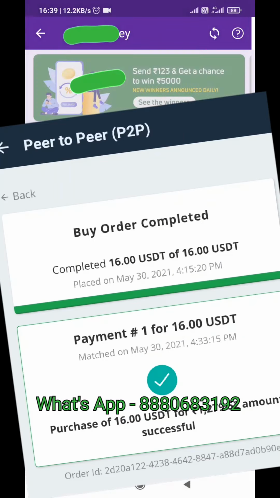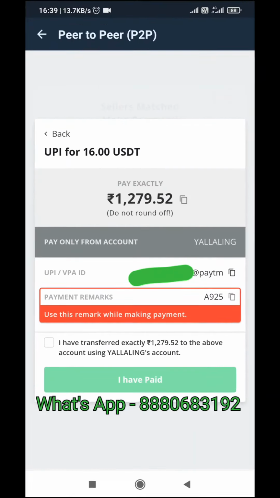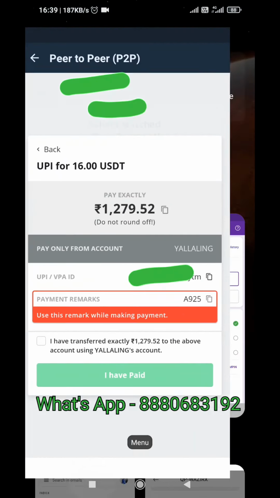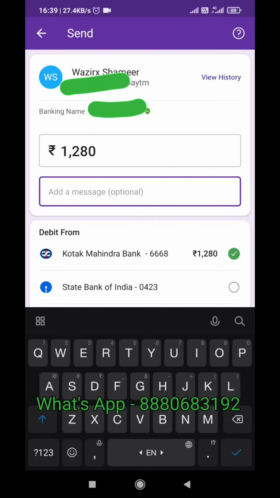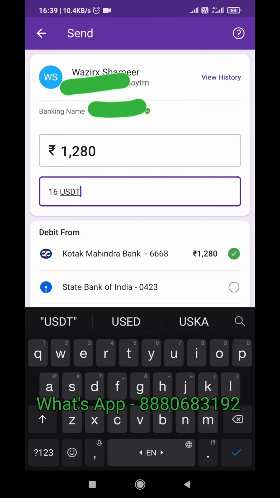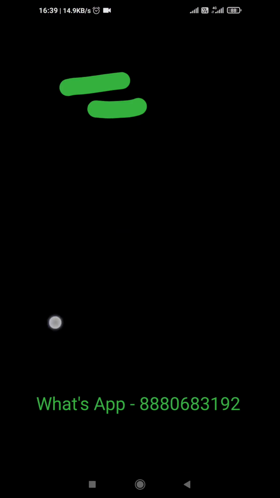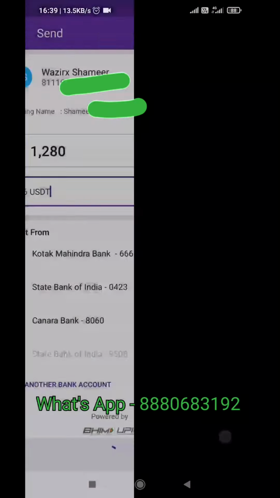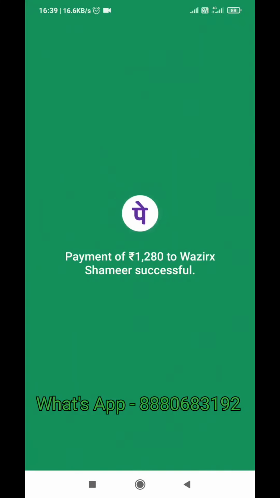So now I am paying. How much amount is shown here? 1279.52. Correct, my dear friends. Now I will pay 1279. Just enter the amount. Fractions are not available, so I will pay just 1280. For what? For buying 16 USDT. I am just mentioning it for your reference. You need not write anything in remarks. Directly you can just pay whatever amount is there. I am just paying from my PhonePe application.